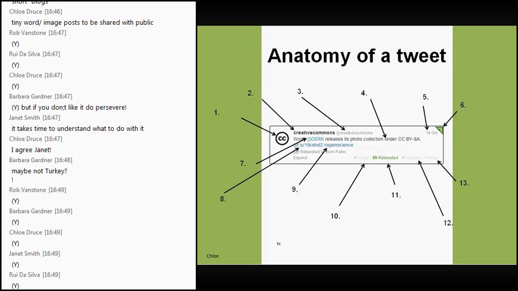Add your names, rather, at the bottom of the slide. There we go. Chloe's on there, Barbara's on there, Rui's on there, Janet's on there, and Rob is on there. Okay, that's great. So we've all got the use of that particular tool.